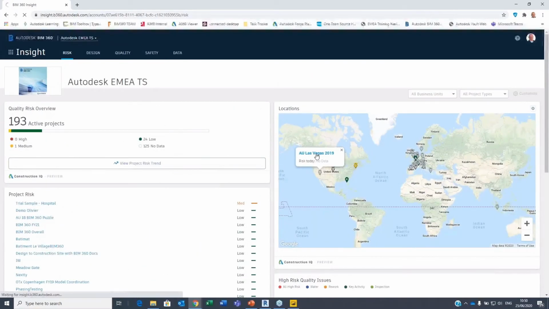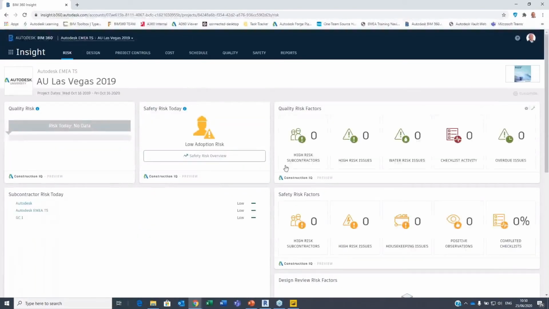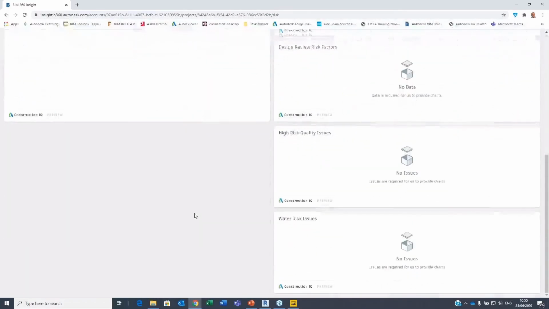Coming back to my project here. So let's go in Las Vegas. So I just click on this and you'll see that it's working. It's now moving towards my AU Las Vegas session, and I can actually have a look at the data there. Okay.